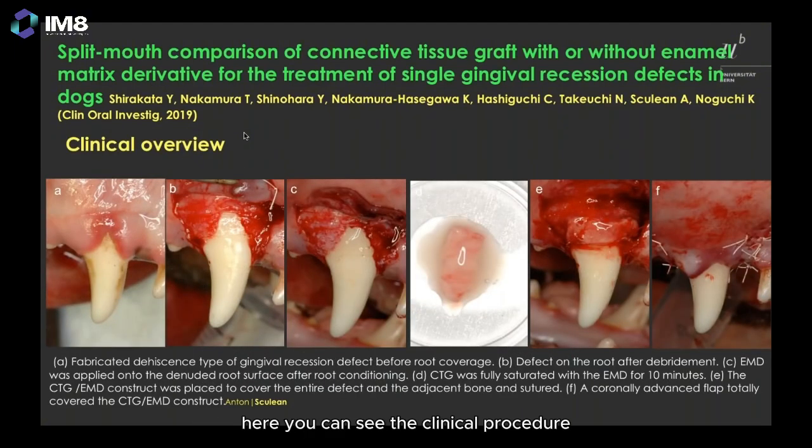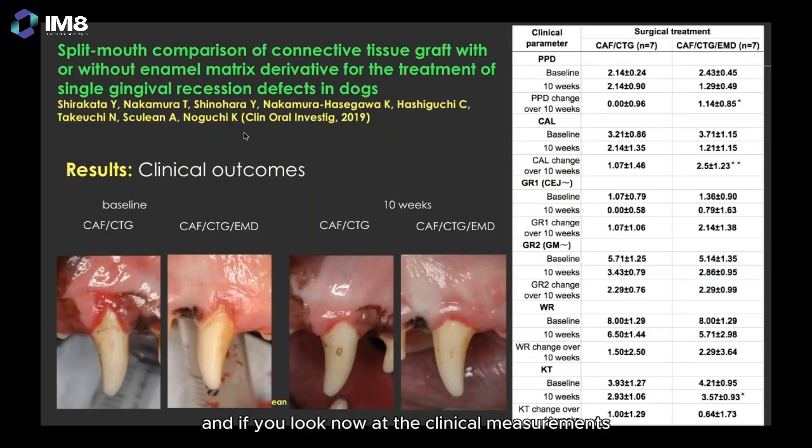Here you can see the clinical procedure involving the placement of the connective tissue graft combined with enamel matrix proteins. And if you look now at the clinical measurements, you can clearly observe that in the test group, the probing depth was about 1 millimeter less compared to the control one.